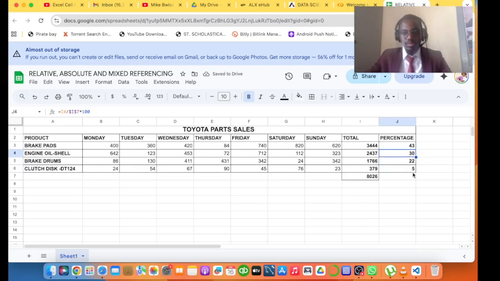So if you click on 30, if you click on 5, you realize that I and 7 still stays, but it's not moving down. So what we have done there is now absolute cell referencing.